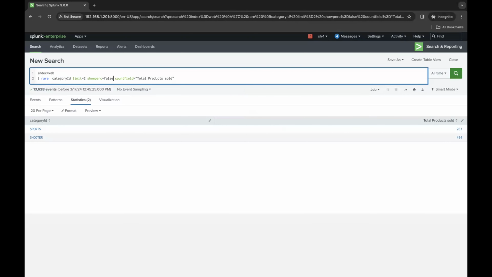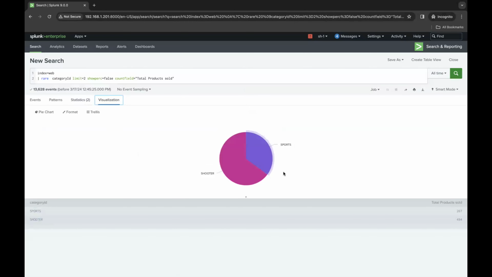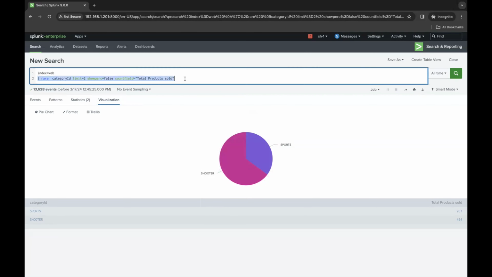These are the most used commands for some sort of visualization that we can perform on this. Over here you see it's going to show us the sports category sold this much and the shooter category sold this much. So without this transformation command, or transforming command, we wouldn't be able to do this visualization. That's what it meant. For us to have visualization, we need some sort of transforming command that we can perform on the Splunk data that we get.